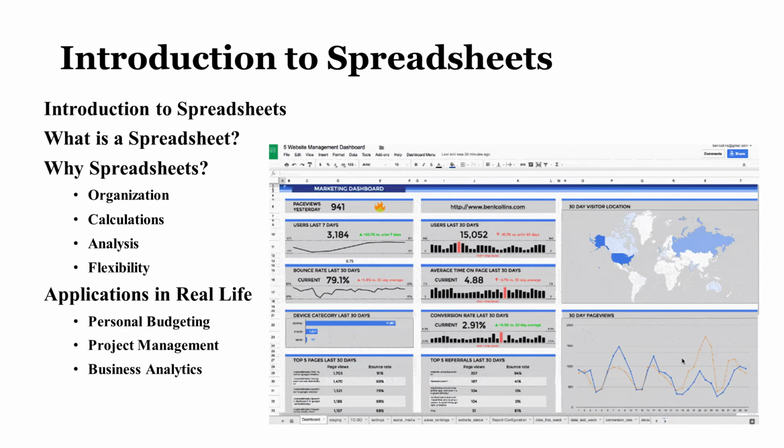In the realm of business analytics, spreadsheets play a crucial role in analyzing complex data sets, including sales data, expenses, and performance metrics. Businesses leverage spreadsheet functionalities to gain insights into their financial and operational aspects, aiding informed decision-making processes. These practical applications underscore the widespread utility of spreadsheets across personal, project-based, and business-related problems.